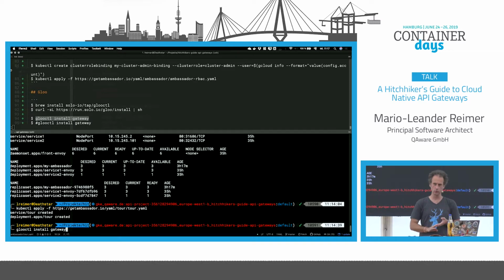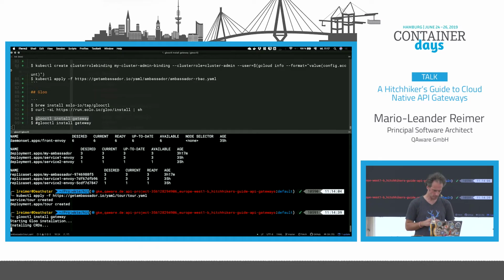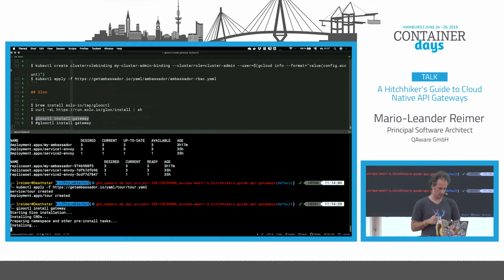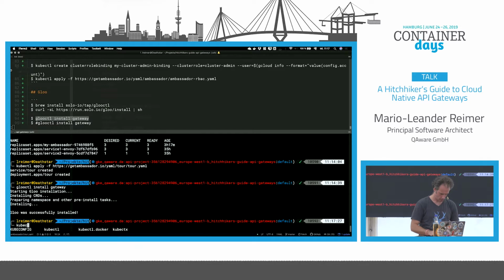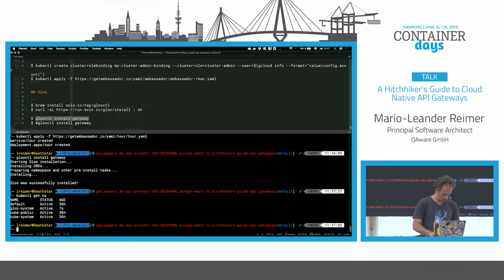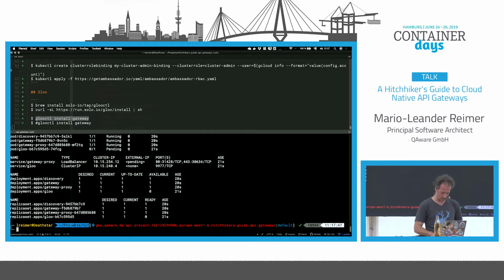You can install it as a deployment or daemon set as well. You can install Gloo as a Kubernetes ingress as well. That's also supported. Ambassador supports it as well. So we do glooctl install gateway. It installs a few custom resource definitions and kicks in the namespace. kubectl get ns. So you see here, there's a new namespace created, gloo-system. So let's have a look at this one.